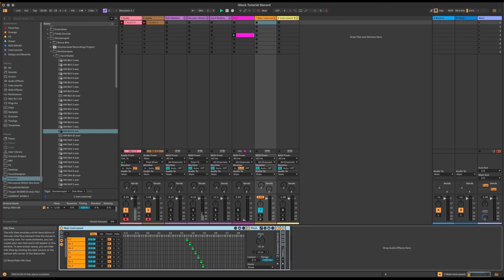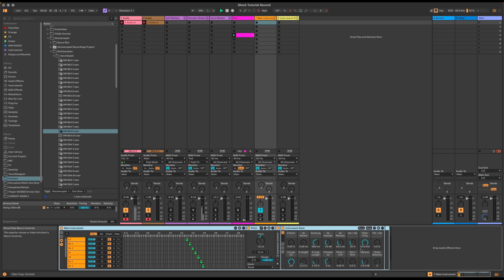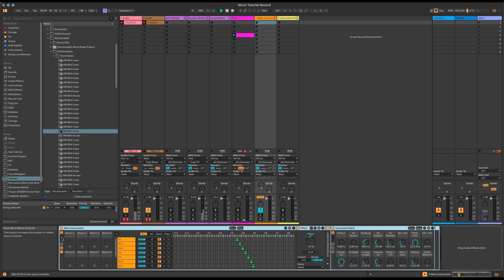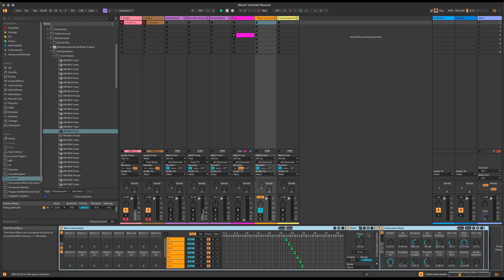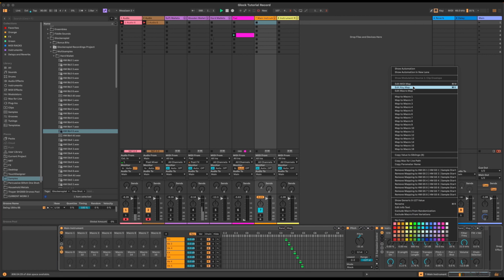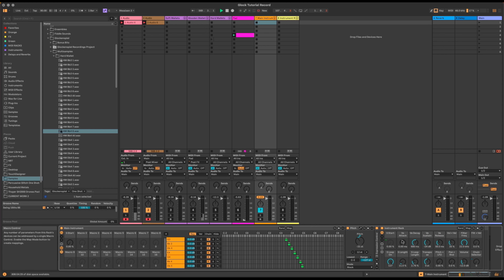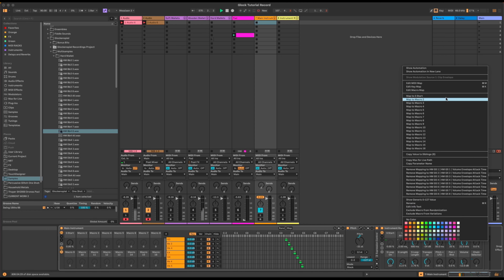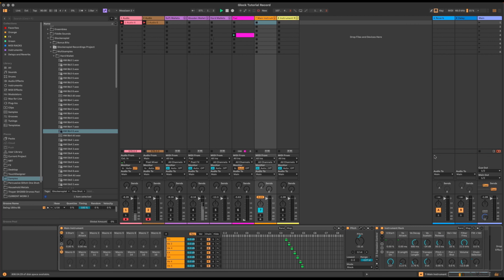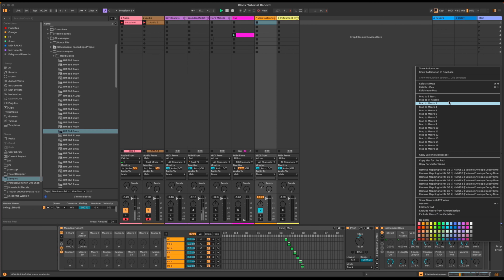And actually, all of these macros in here, I want to be able to control those for all of these individual racks. So I'm going to open up these macros. We're going to want all of them. And I'm just going to map all of these across. Map to macro 1. Map to all siblings. Map to macro 2. Map to all siblings. You can probably fast forward through this bit.